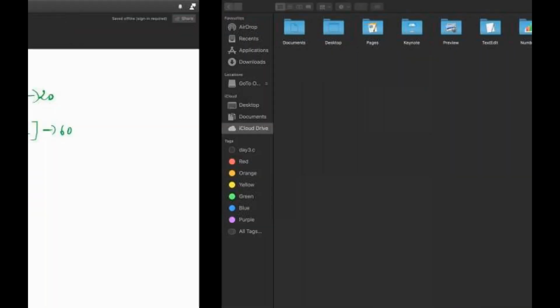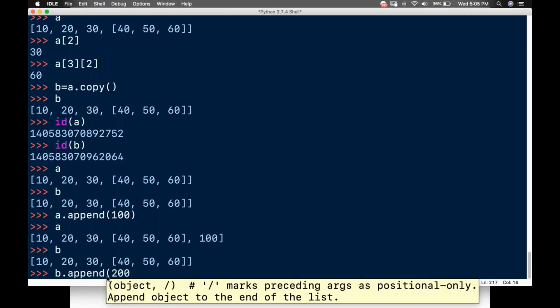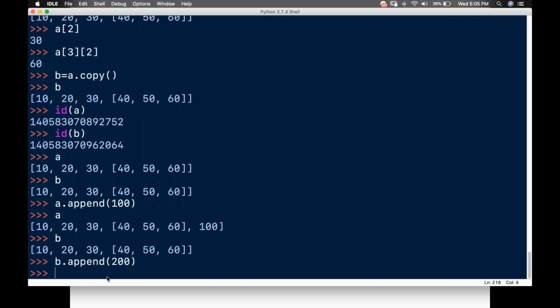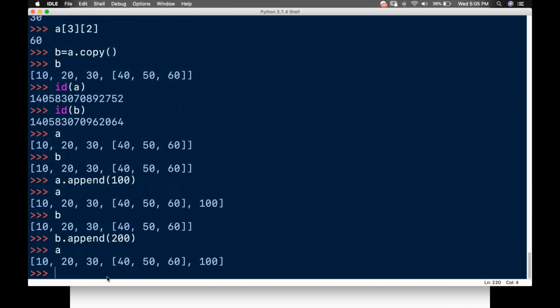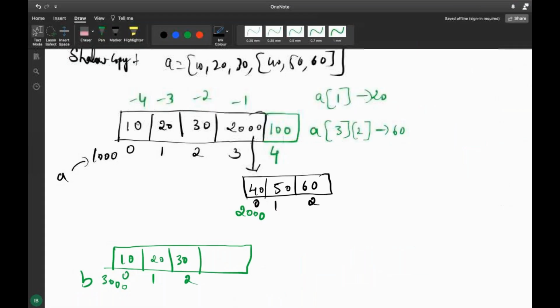Same thing, I'll make some changes for B also, guys. B dot append, pay attention to this. B dot append, I'll tell it 200 here, right? I'll enter this. Whether it is affecting A, no. Whether it is affecting B, yes, it is affecting B now, right?